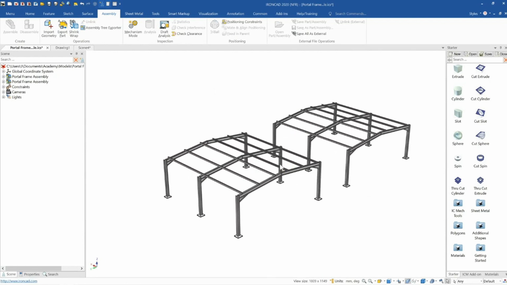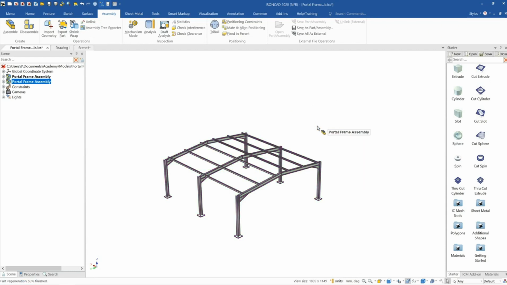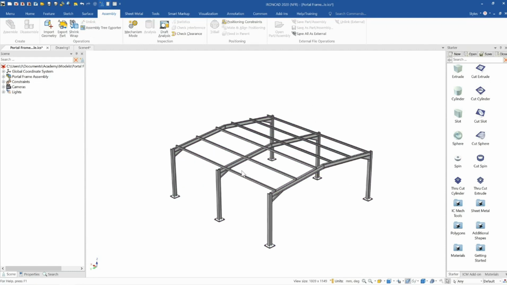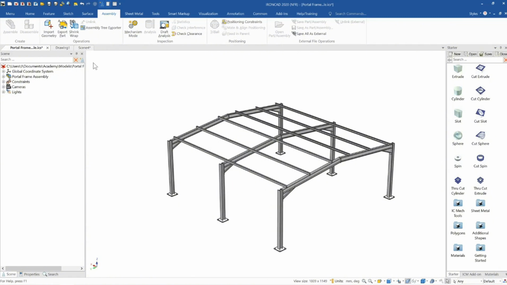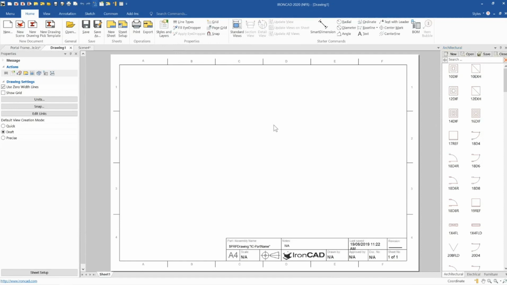That's a lot faster than if we had to go in and select every single individual part here and then copy every single individual part. We can just select the assembly. For now, I'll delete that and I'll show you how assemblies work in the 2D drawing as well. Because in IronCAD you can design all of your parts in the same file, you can also do a drawing from just the one file.